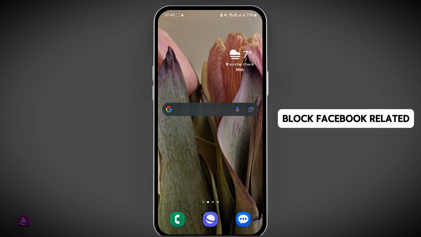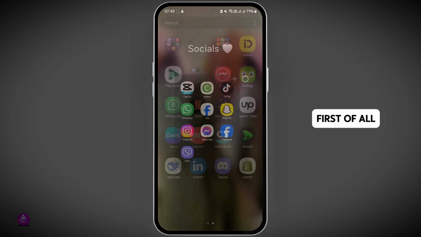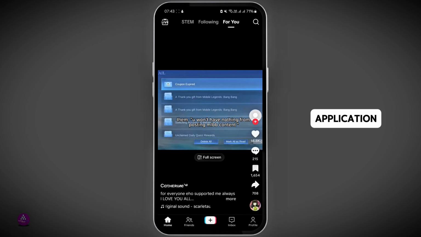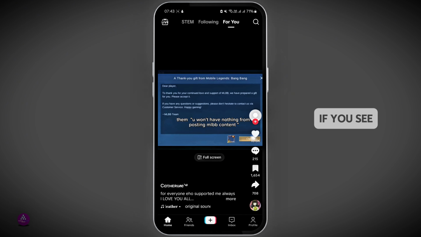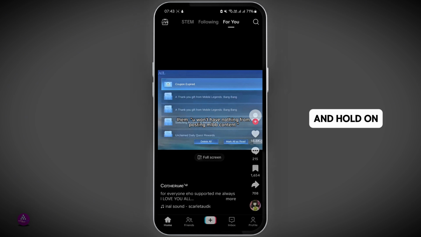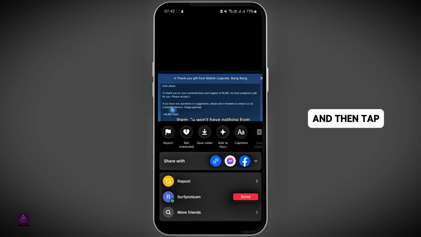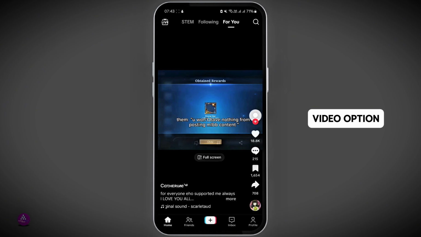In order to block Facebook related content on TikTok, you need to follow the simple steps. First of all, open your TikTok application and make sure that you're logged in with your specific account. If you see any post or content related to Facebook, you can press and hold on the Facebook related post and then tap on Not Interested, that is between Report and Save Video option.